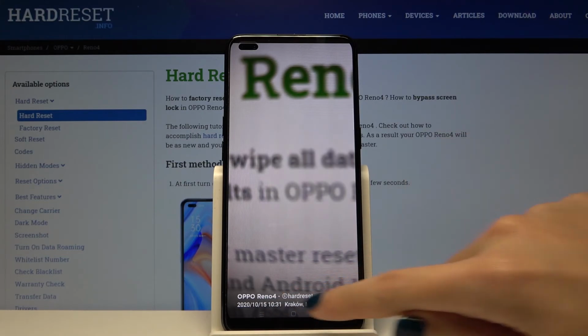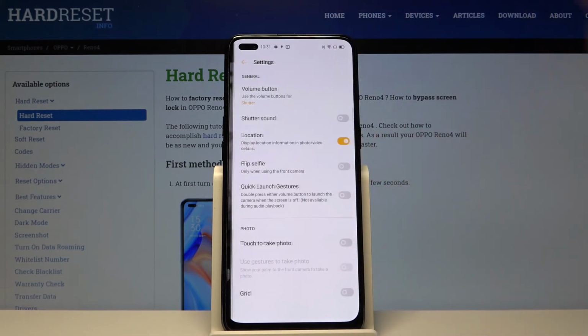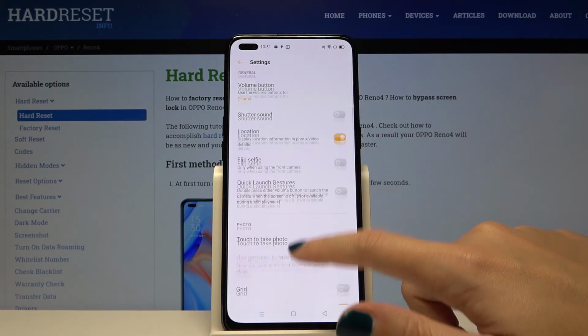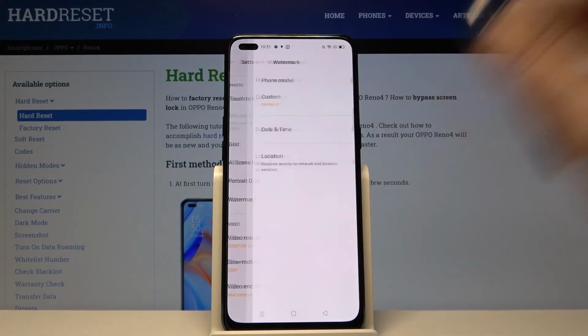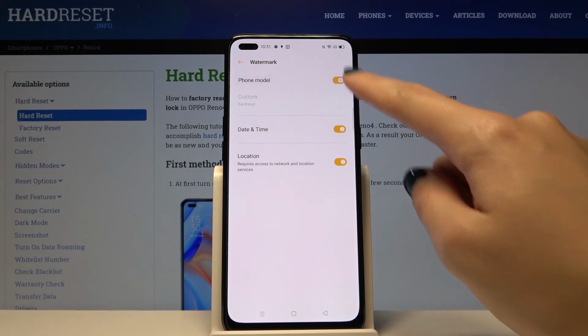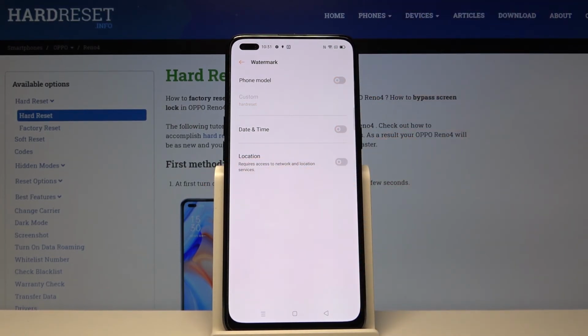Of course when we don't need this we can easily go back to the camera, then to the settings in the right corner, pick this settings to open the advanced camera settings. Once again slide a little bit down to the photo settings, pick the watermark here and tap on these buttons to turn this off. So for now when we take another picture the watermarks should not be visible on it.